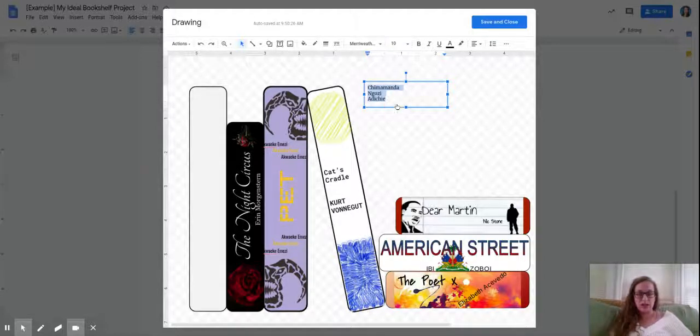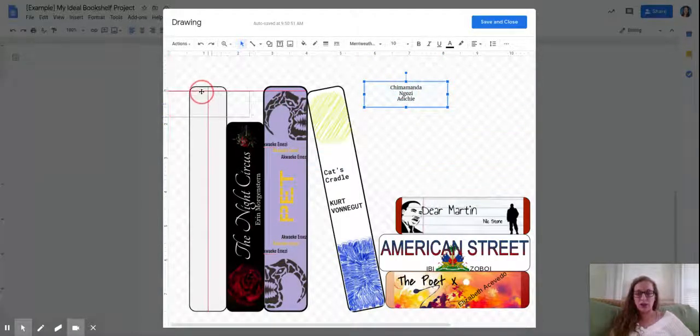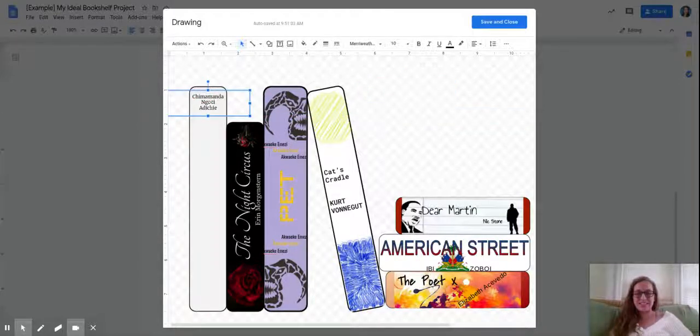So I'm going to take this down to a 10 point font. And I don't really like that it's all over on the left side. So I'm going to go over here to the Align tab and I'm going to center align it. Now that looks a lot better to me. Then I'm going to click the whole box and drag it over to my book. You see that red line that pops up? That tells me that my font is centered on the book.